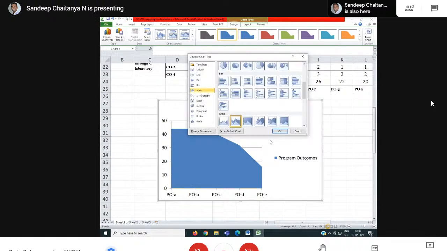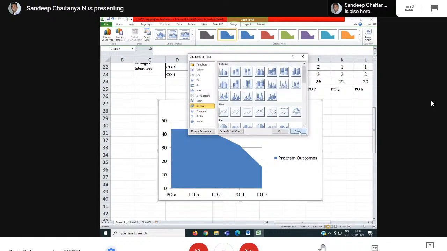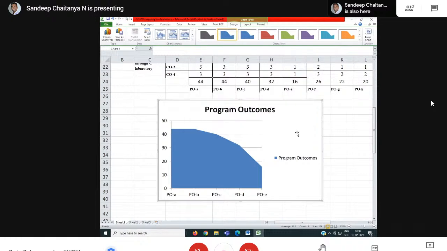But this particular data we cannot apply for the area graphs or the star graphs. We can go for the surface also. Different types of options are available. So depending upon the values that are there, we can do any sort of magic here.